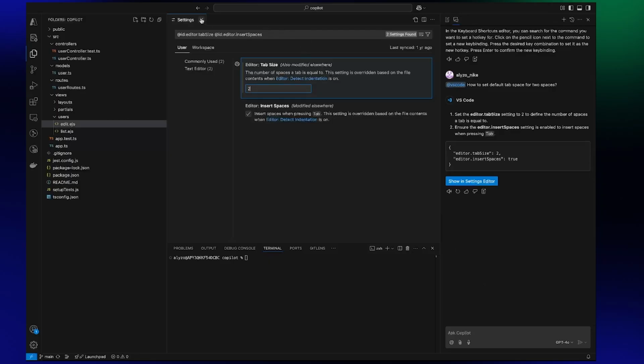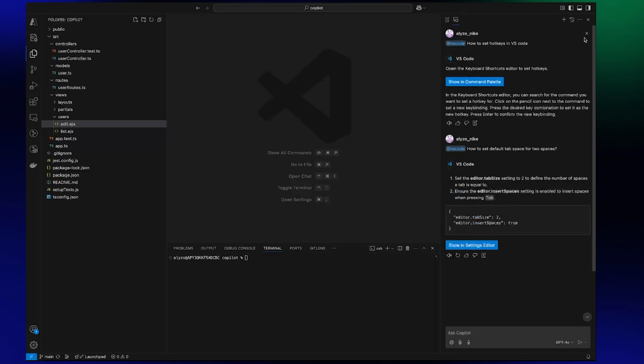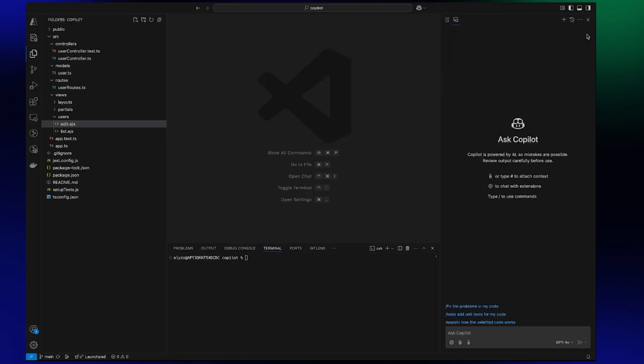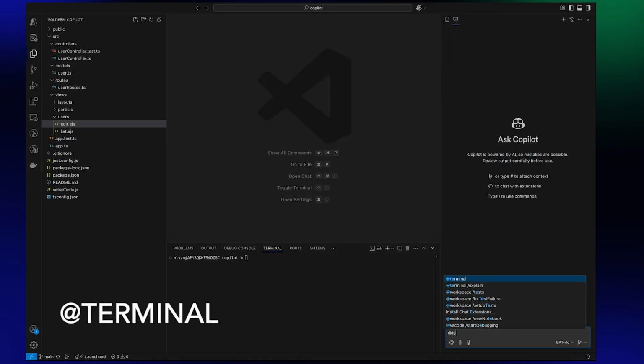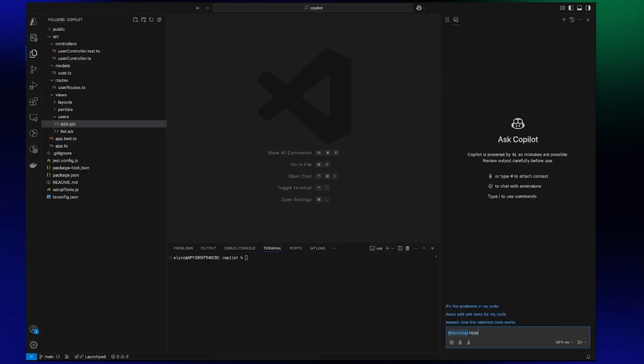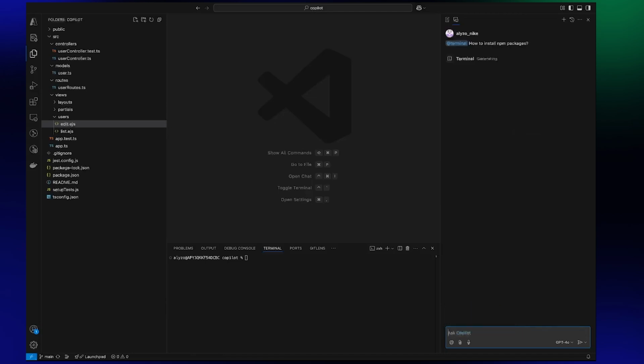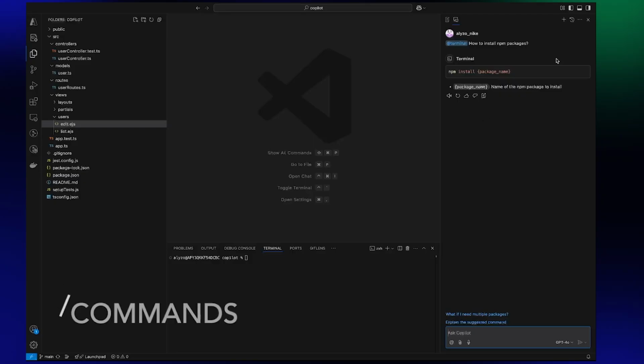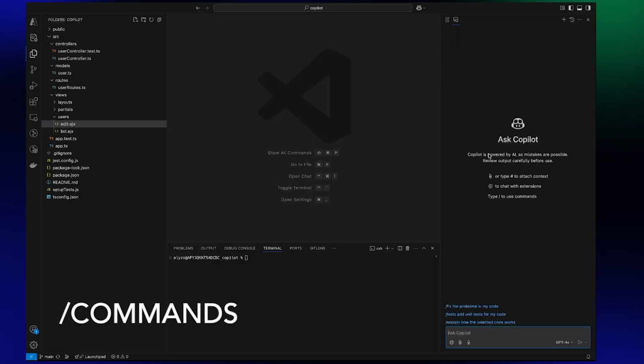And the final useful participant is terminal. You can ask any terminal related questions, for example, how to install npm packages. Of course, this is not very useful on its own, but these participants become more and more powerful when combined with commands and variables. So let's see how to do that and what commands are there.